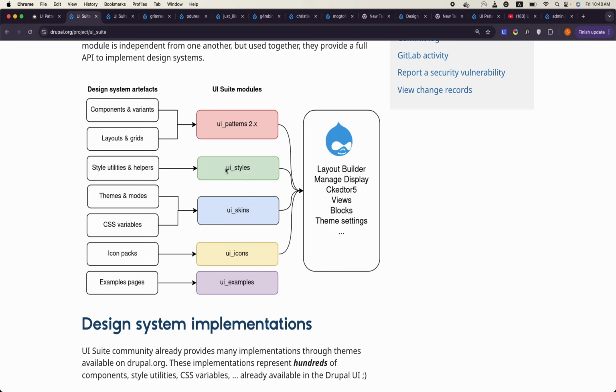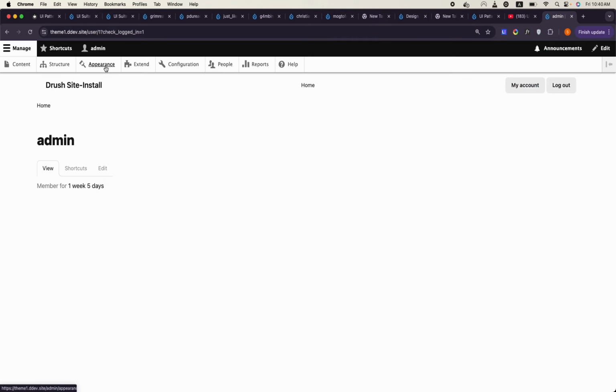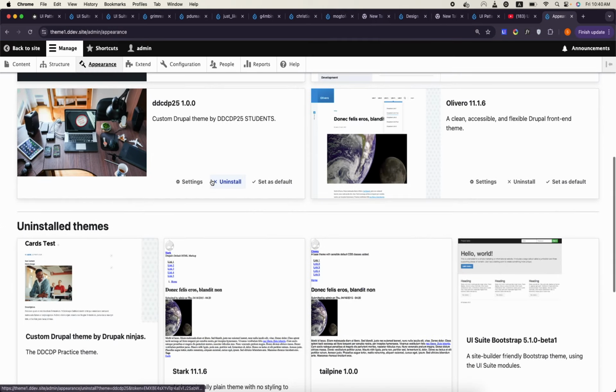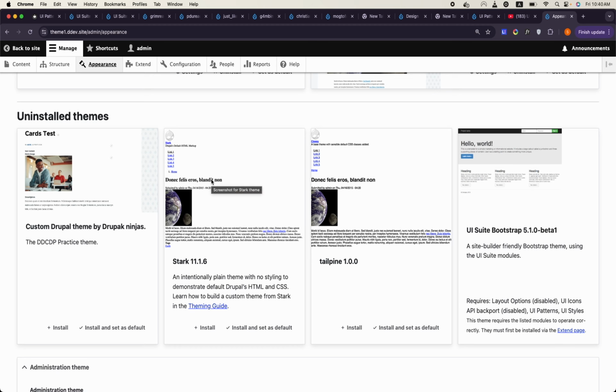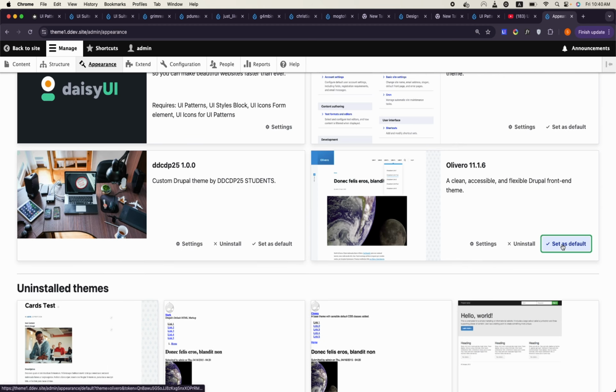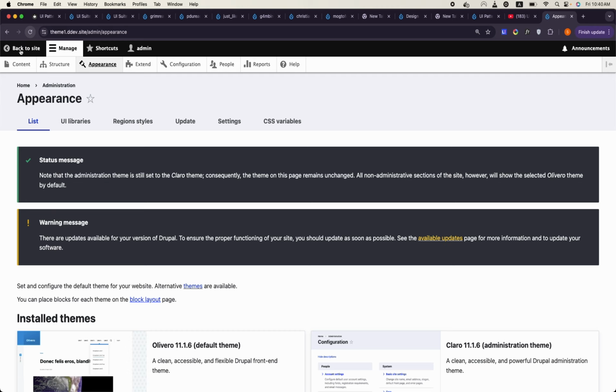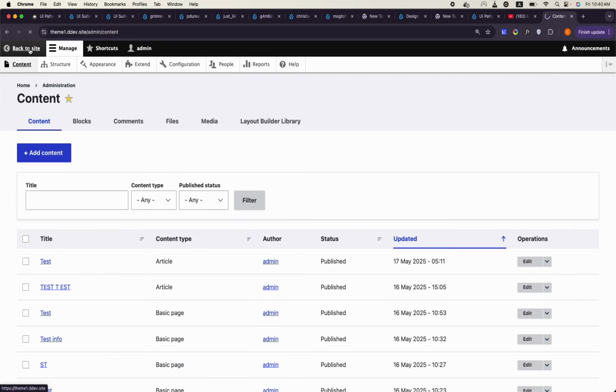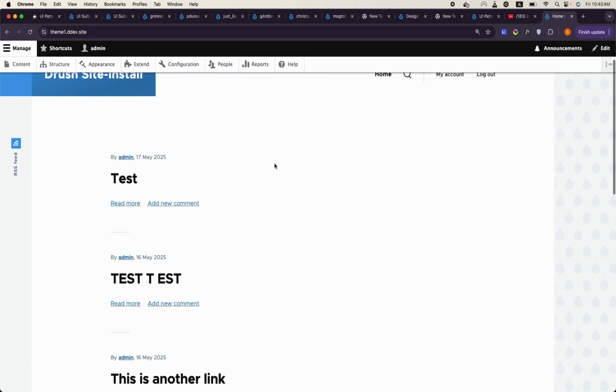Okay, so UI Styles, let me give you an example of what the UI Styles module does. If I go to the site I have right now, I have installed a separate theme, but I will switch back to the default Drupal theme, which is Olivero. If I go to the home page, this is a normal Drupal site.